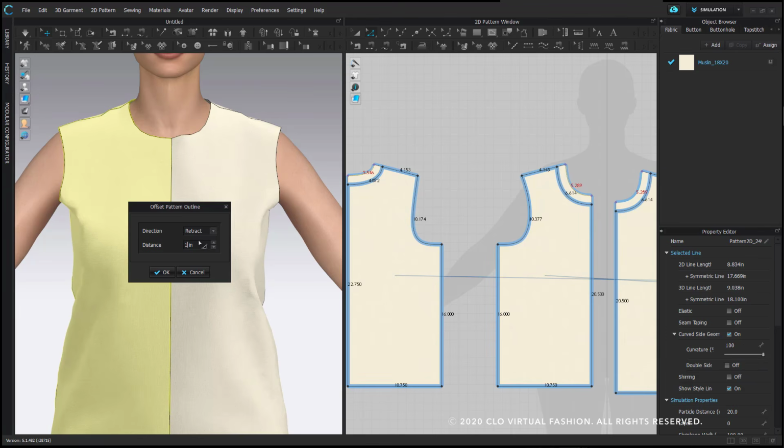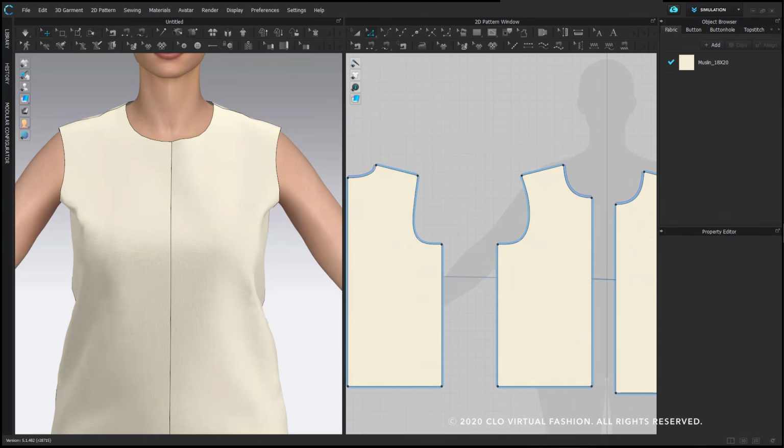So it'll kind of radiate inwards as it moves. 1 inch is not the distance I'm going to adjust. I'm just going to take off a quarter all around and hit OK, and it'll open that up.